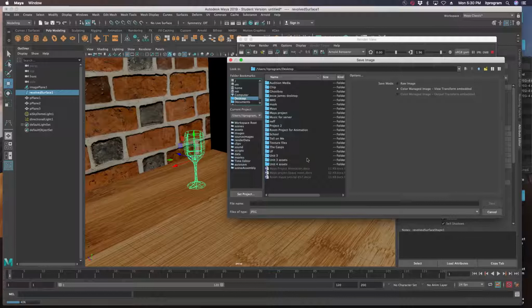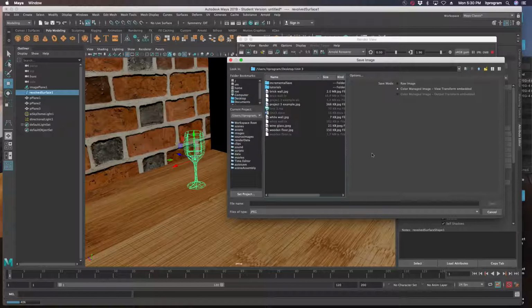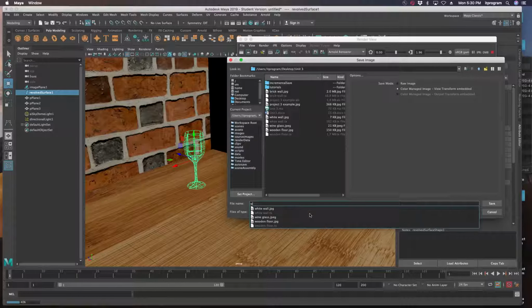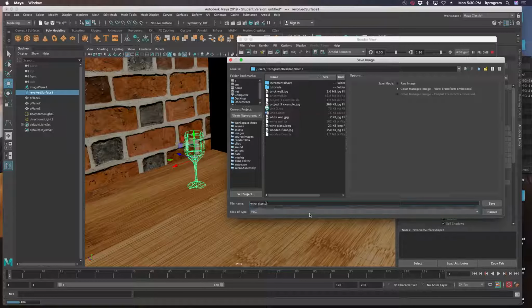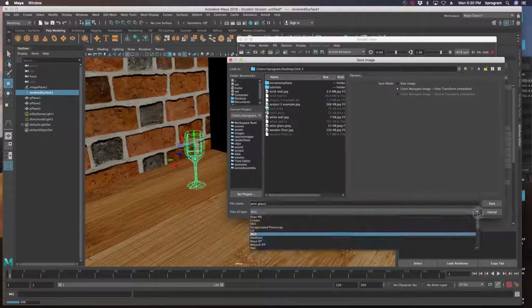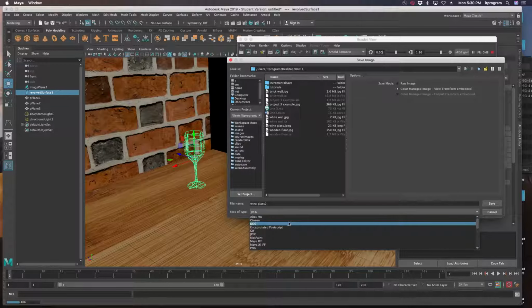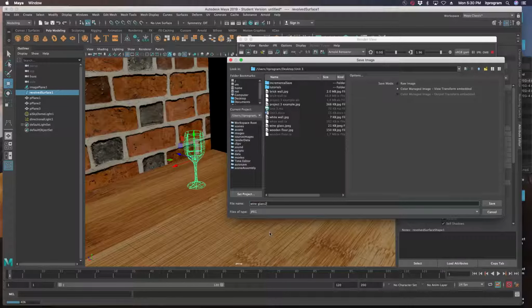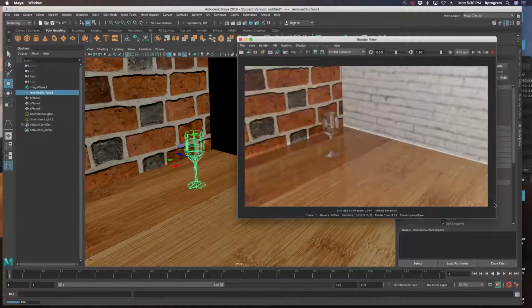I'm going to save it here in Project 3. I think I already have one saved in here, but I'll save this one again as wine glass 2, so it's the second one. I want to make sure that I have it saved as a JPEG down here, which is what I want. And I hit save.